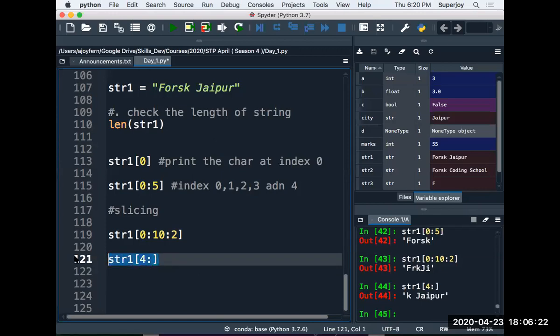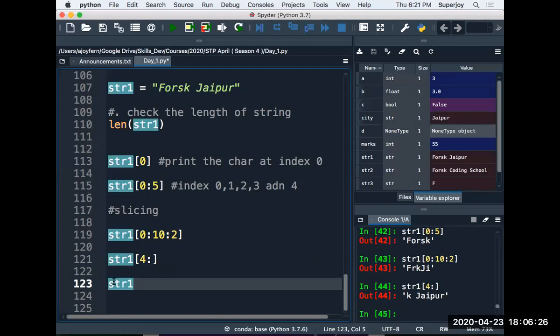So let's run this part as well. One more variation, guys, str1. And this time I do not specify the start. I directly say colon and I say 5. What is the meaning of this? By default, if no start is given, it will start from index 0 and go to 4 only, because 5 is excluded. So it will print index 0, index 1, index 2, index 3, and index 4. So that's the case here.